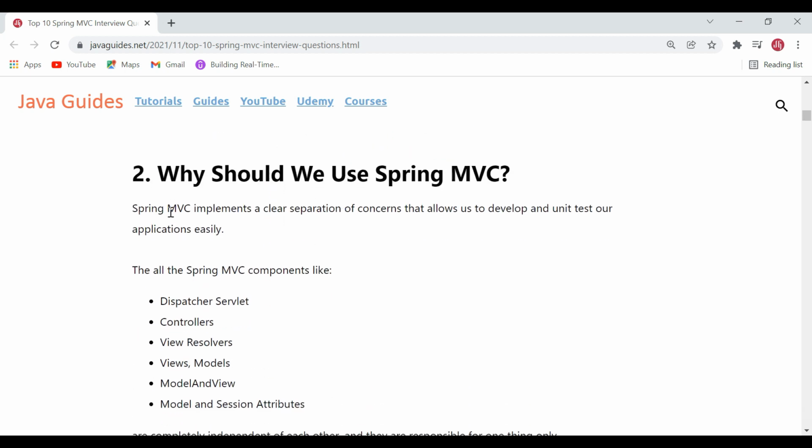Next question is, why should we use Spring MVC? This question may be asked in a different way, like what are the advantages of using Spring MVC, or what is the benefit of using Spring MVC? So you have to mention 2 or 3 important points, like Spring MVC implements a clear separation of concerns that allows us to develop and unit test our applications easily.